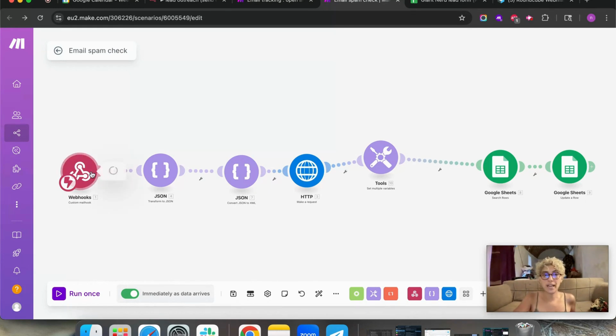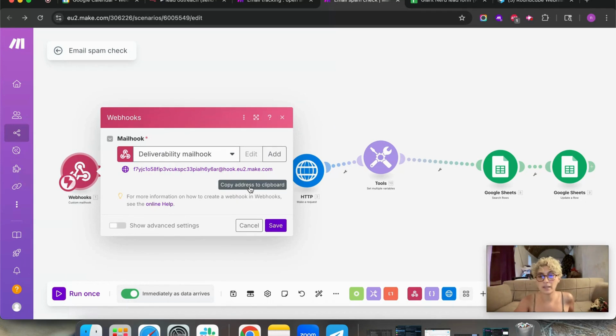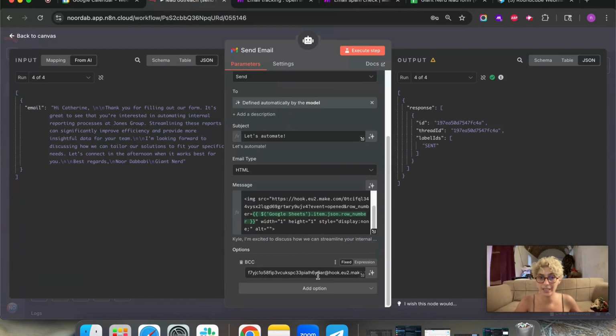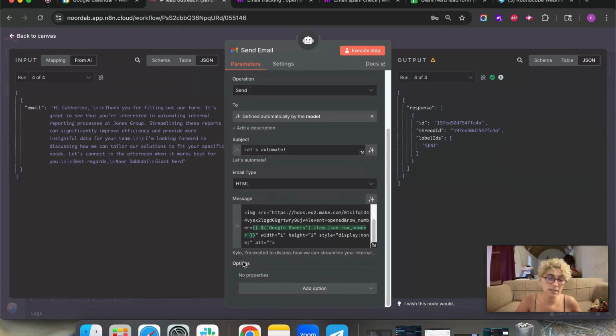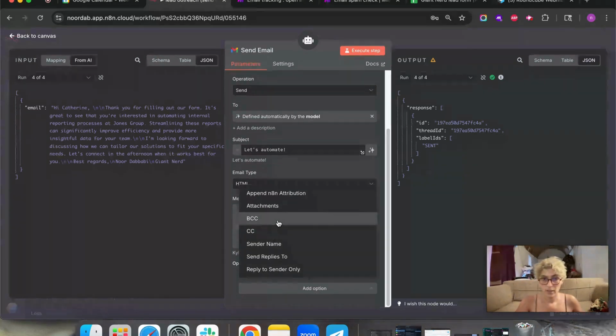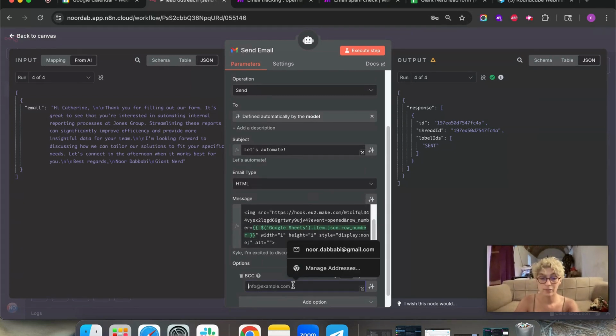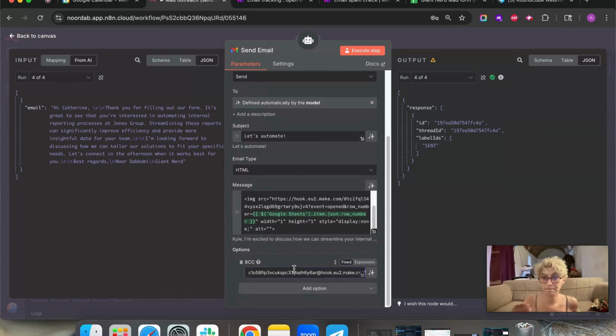So over here we have our mail hook, which is basically the address that we have on our mail hook. We're gonna copy it and we're gonna go and paste it here on BCC. And how do you get that, you may wonder? Go to add options and you'll find BCC over here. Let's start that over. So we're gonna find BCC, and this is on N8N, right? And we're gonna copy our mail hook address, and we're gonna leave it there, right?